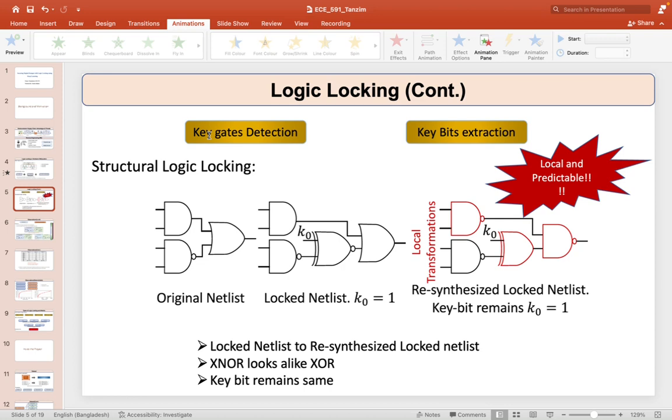In structural logic locking, key bits are inserted inside the design contents. Look at this example. Here, an XNOR gate is inserted inside a design. As it is an XNOR gate, the key bit will be 1, but it will be very easy for an attacker to guess by seeing an XNOR gate. For this, logic simplification is needed.